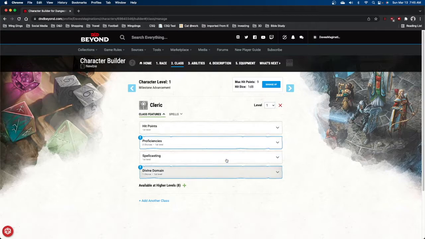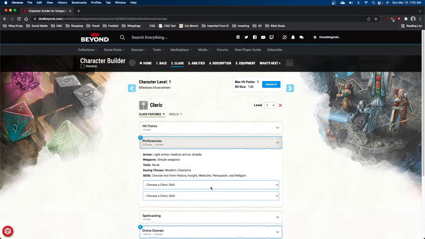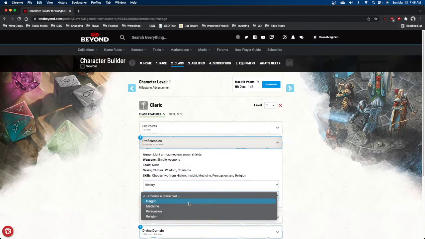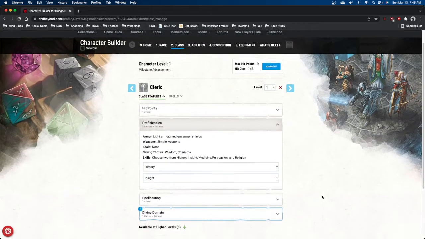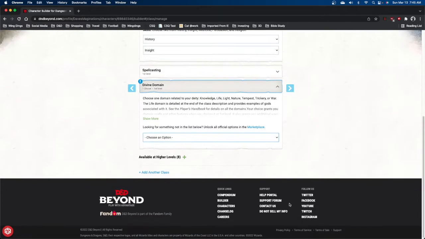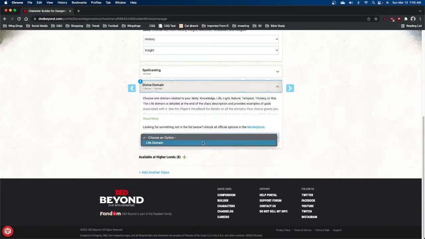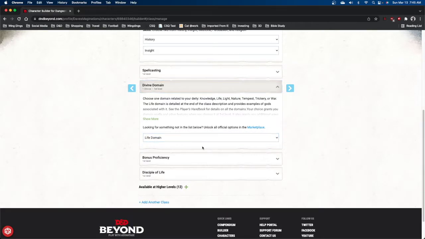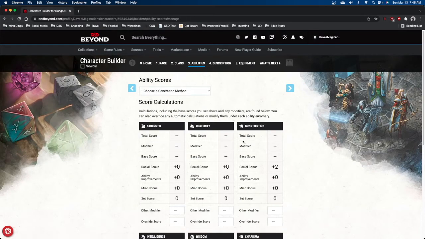Now to proficiencies, we're going to pick history and insight. So I got a couple proficiencies. I got to pick a divine domain. Again, they only give you one. Now if you buy the player's handbook, you'll get many different options. All right, but for the free account, you get life domain. And we could just click on the next blue arrow to the right.